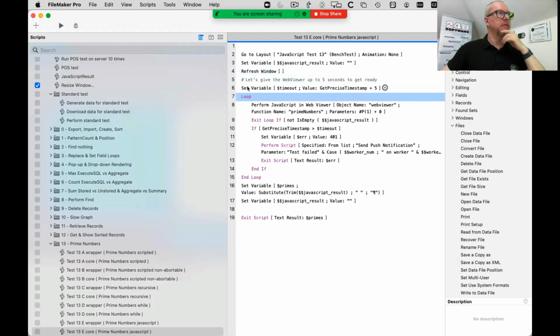So one workaround is to have a loop where you loop for a certain amount of time. In this case, I use 5 seconds timeout until you know that the JavaScript starts working, and then you can use it to perform your task. The other workaround is simply to have the web viewer on your layout where you are triggering the JavaScript from ahead of the moment where you need it.